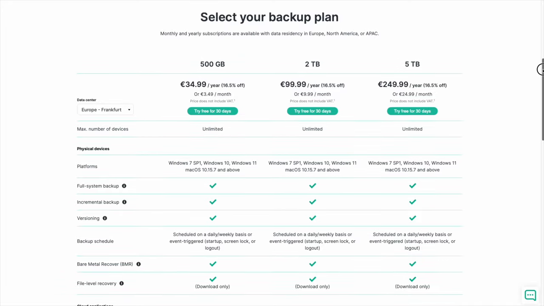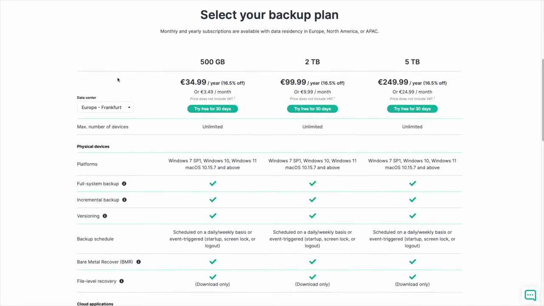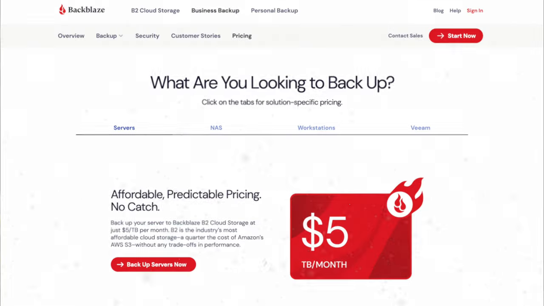So firstly, I thought that their C2 backup service, their cloud backup service, feels expensive. It's £249 a year for 5 terabytes of space. But when I looked at Backblaze, probably my favorite service for backing up to a NAS or backing up from a NAS, that works out to be $300 per year for 5 terabytes. So that's basically the same.